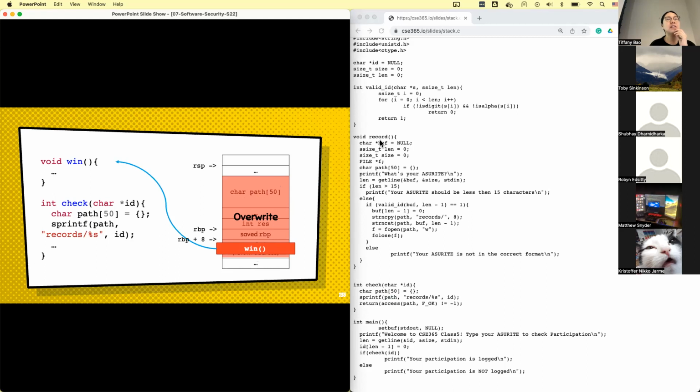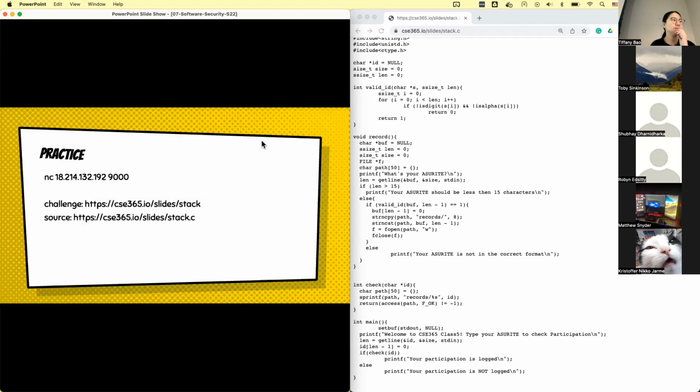Okay, so now I'm going to give you a couple more minutes to see if you can come up with the tag. So how to construct the ID that you feed into the login system, so that you can overwrite the saved RIP on the stack and get to the record function. And in order to do this, I recommend you to have a Linux machine to run this binary, which I already gave you the link to. So run the binary and see how you can interact with it in order to overwrite the saved address.